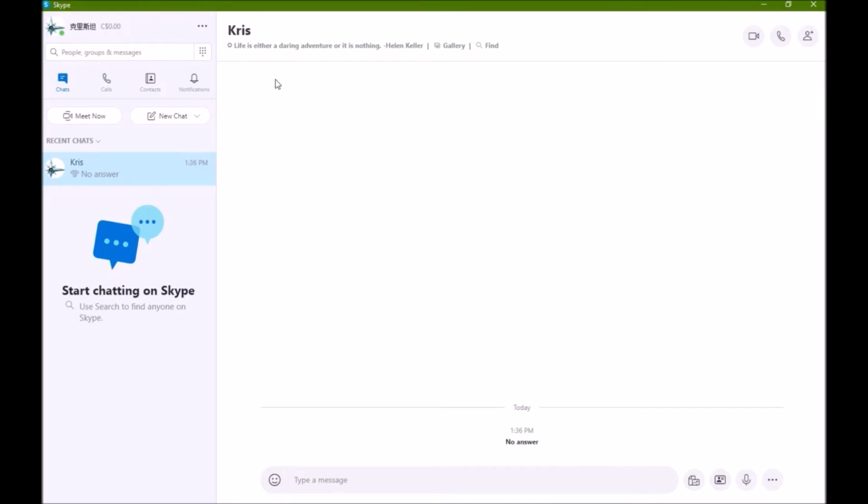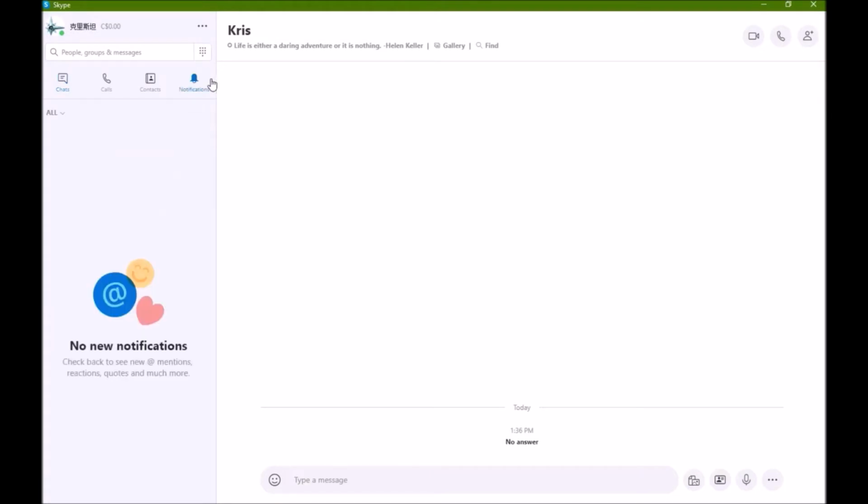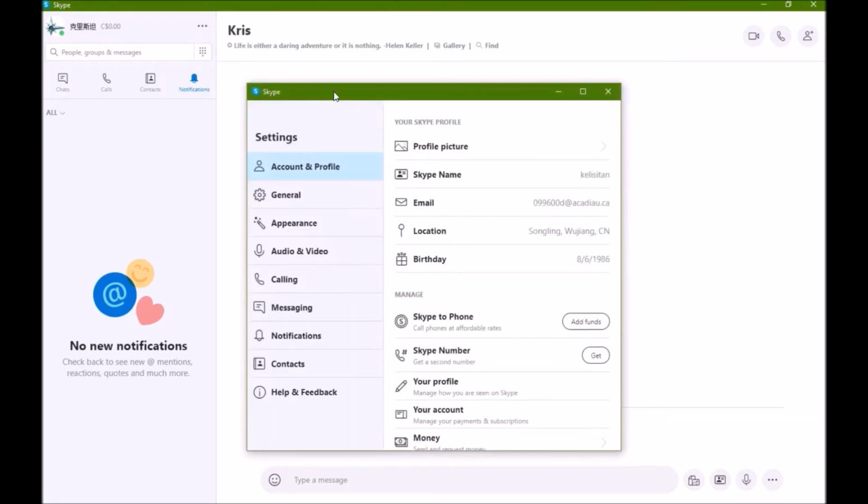To check your notifications for calls you may have missed or messages that you have received, you can use the Notifications tab at the top left. To change notification settings or any general settings, use the three dots at the top left and click on Settings. This opens Skype's General Settings menu.